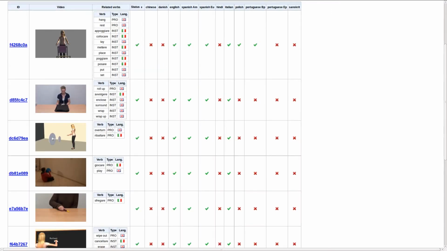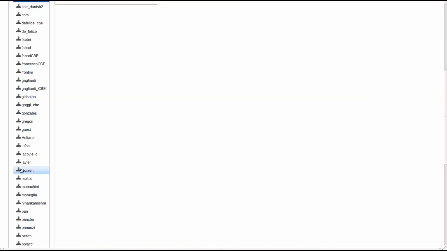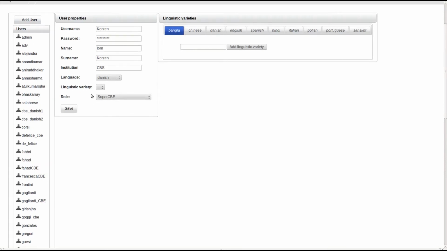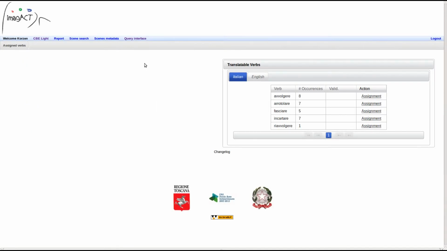The supervisor can assign parts of the work to different informants. In this case, after an informant logs in, only the pages assigned to him will be shown. A supervisor of informants in a particular language is called a Super CBE. Users with a Super CBE role will be able to assign for processing a set of videos in IMAGACT to their informants. The procedure is as follows.